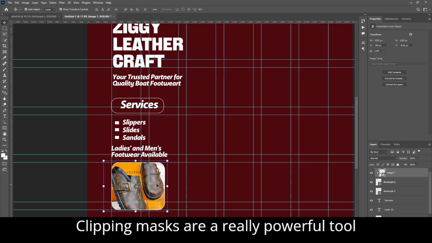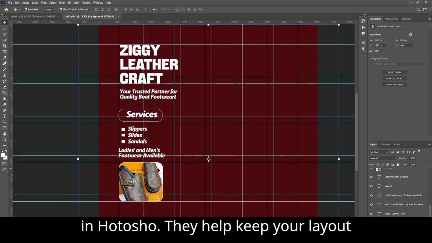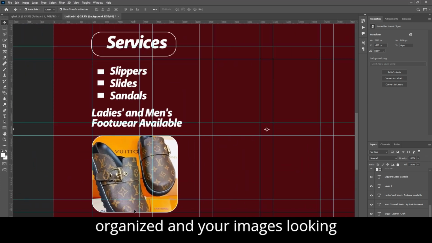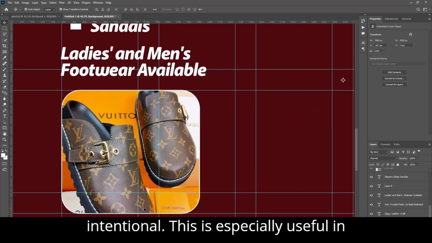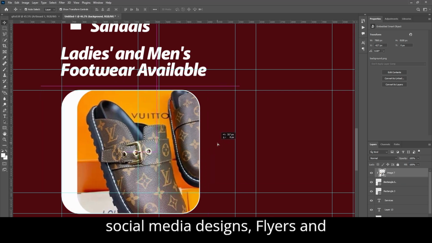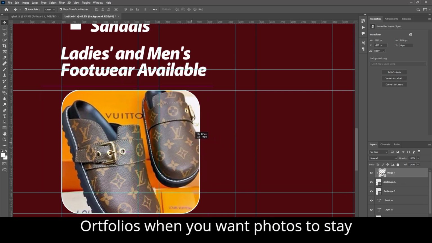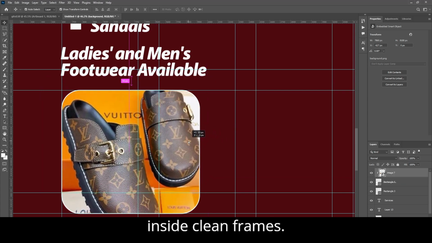Clipping masks are a really powerful tool in Photoshop. They help keep your layout organized and your images looking intentional. This is especially useful in social media designs, flyers, and portfolios when you want photos to stay inside clean frames.